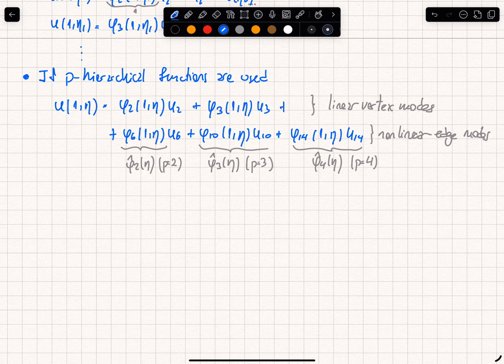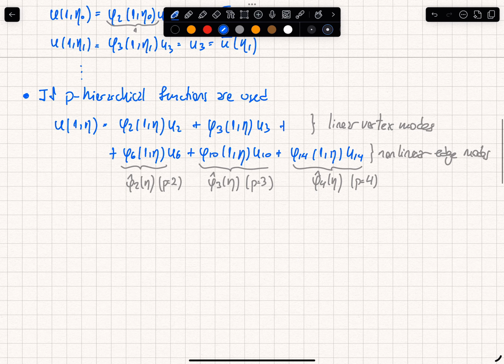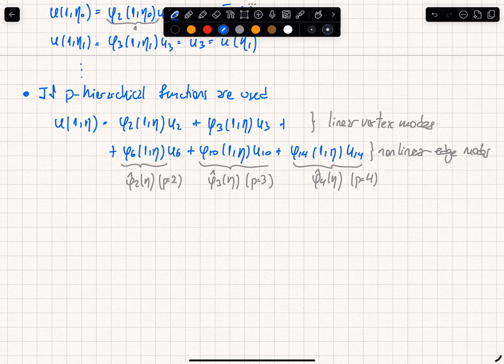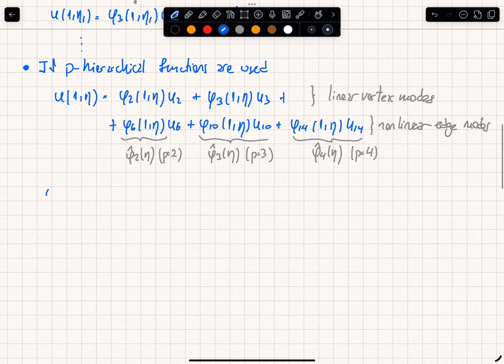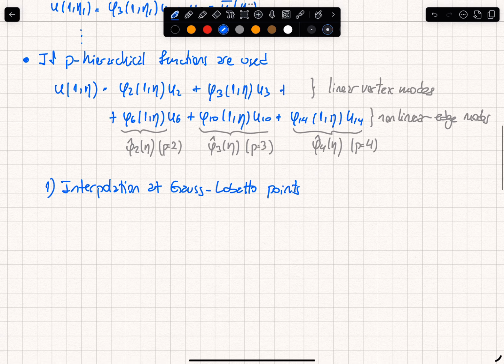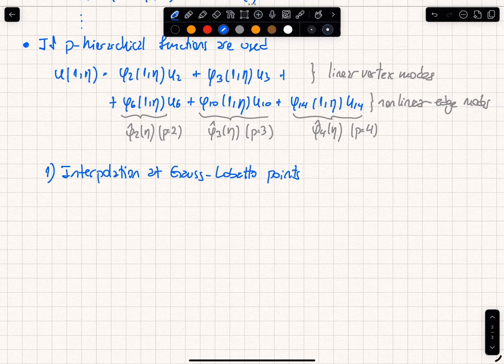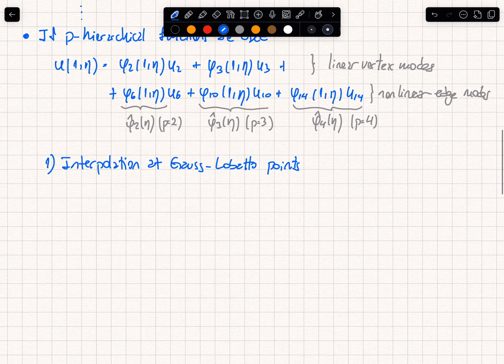Okay, well, if this is the case, now it gets very tricky to do this, how to prescribe the non-zero boundary condition. So there are two ways you can do this. Maybe there are more, but I discuss in the book there are two ways. One is to do interpolation at Gauss-Lobatto points, right? So we basically take the coordinates of the Gauss-Lobatto quadrature rule and we evaluate those.